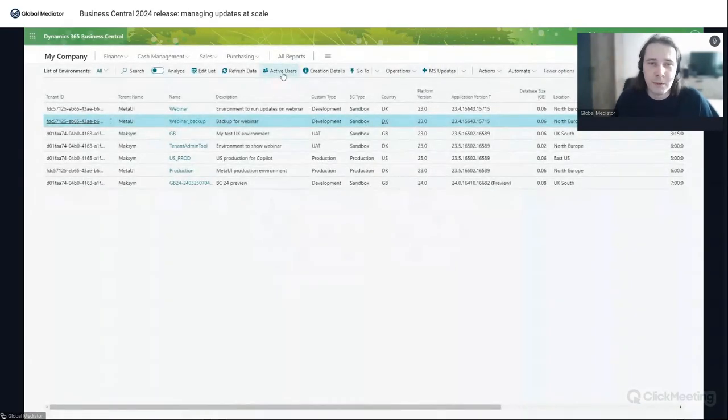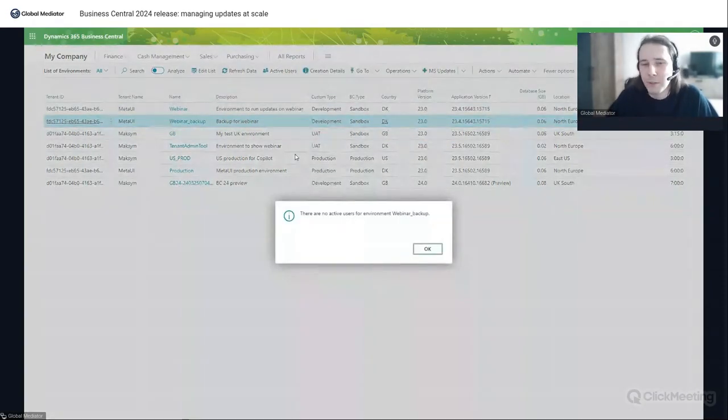Another thing is the active users. This retrieves the session from the environment, so we can see users that are currently working there. In case we want to run the update, I would just click this and see, okay, there is no one there, I can freely run the update. Or I can see that there is a user, and I would notify this user that we are about to disrupt their work, or maybe we need to postpone the update if they're doing something important.